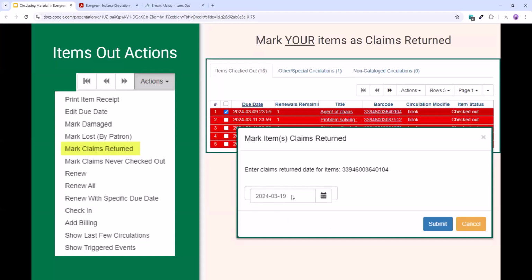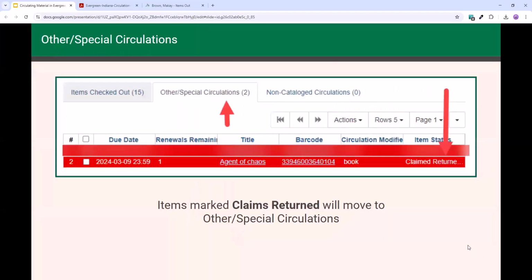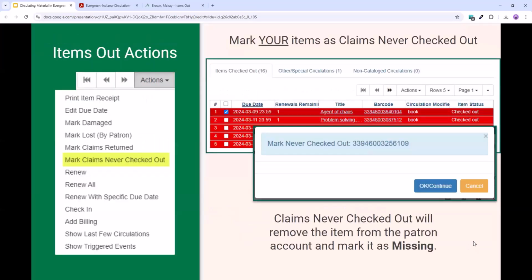You can either enter the date manually or click that calendar button. Also, an item marked claims returned will move into the other special circulations. Mark claims never checked out. Similar to the others, you need to mark your own items, and this, of course, should be used if your library chooses to, on items that the patron claims they never checked out. If that item is marked as never checked out, it's going to remove the item from the patron account and mark it as missing.